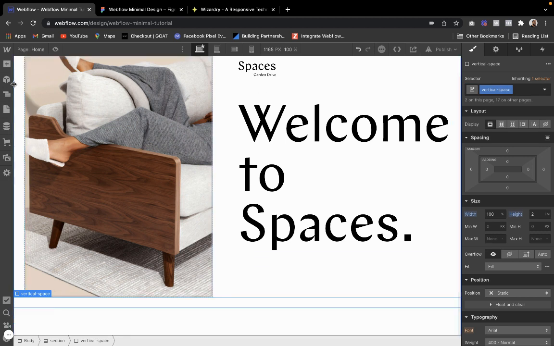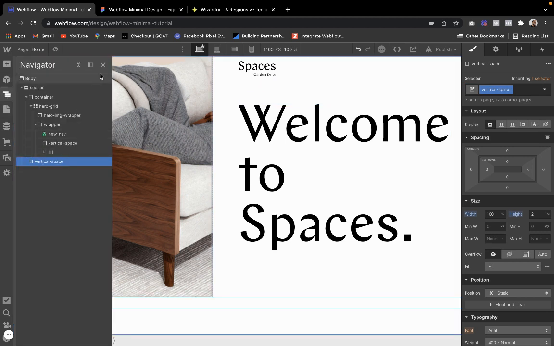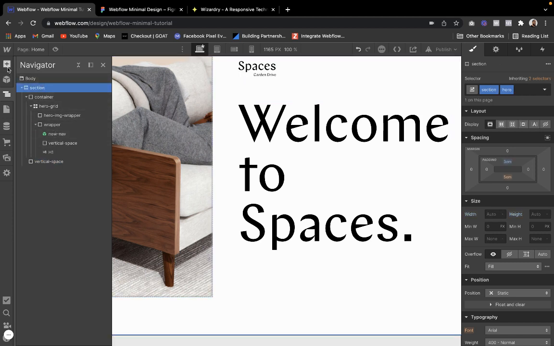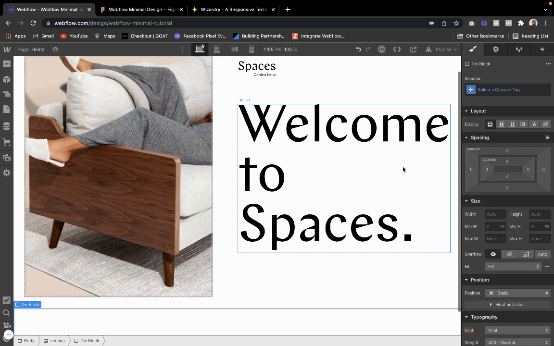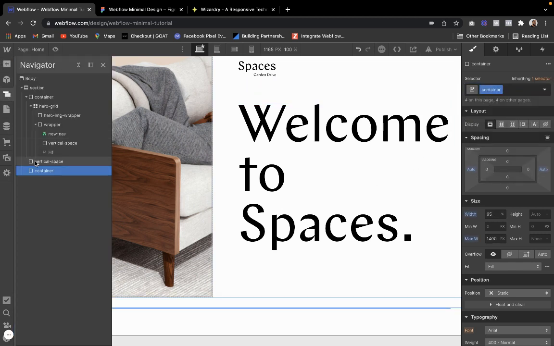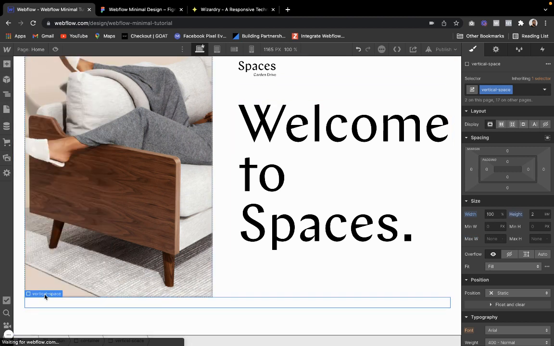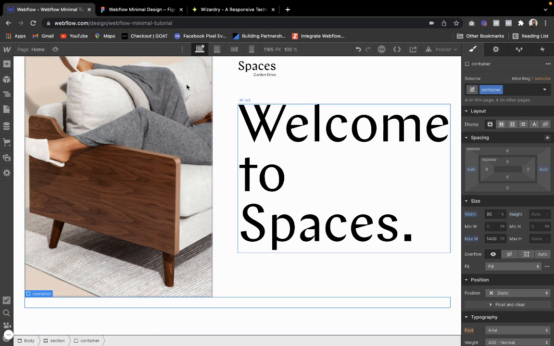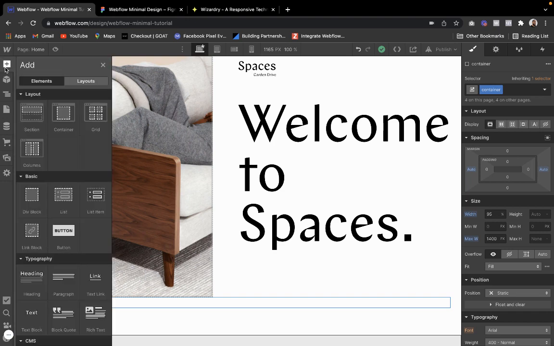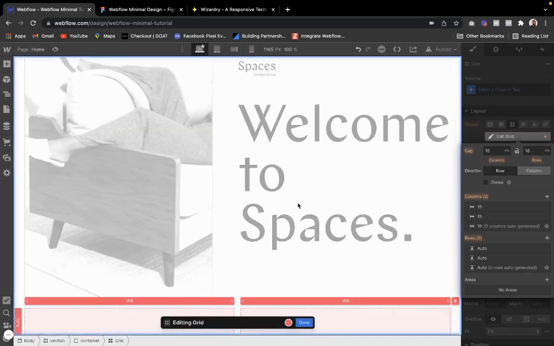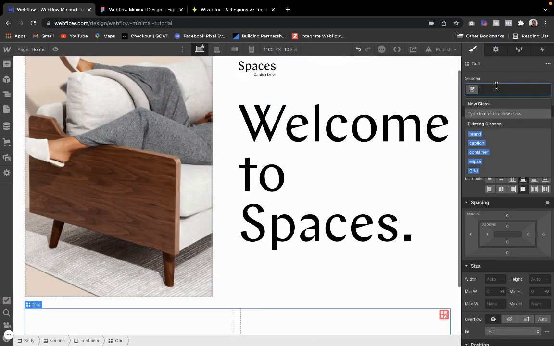Vertical space. And not inside that, actually outside that space, we're going to add a container. So we go back to section, add a div, give this a class of container, and then we're just going to throw in our vertical space. Cool. So now we have vertical space and a container. Underneath that vertical space, I'm going to add our grid. Let's give this a class of wide-grid.